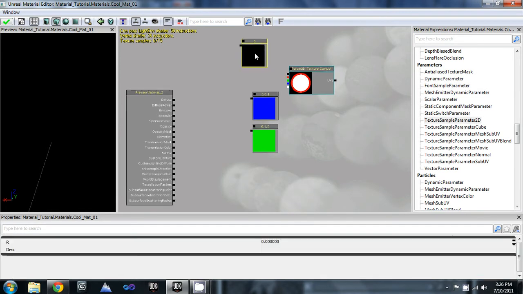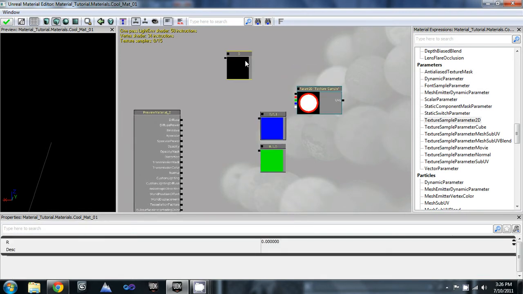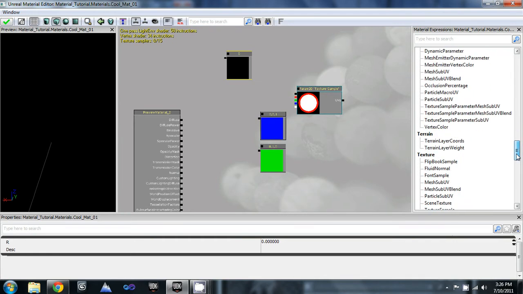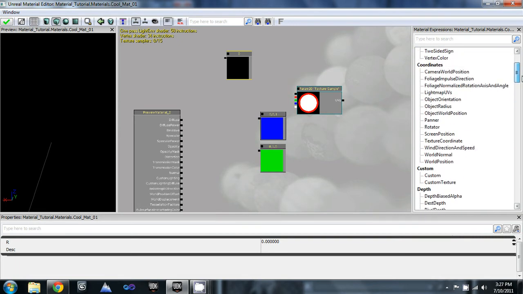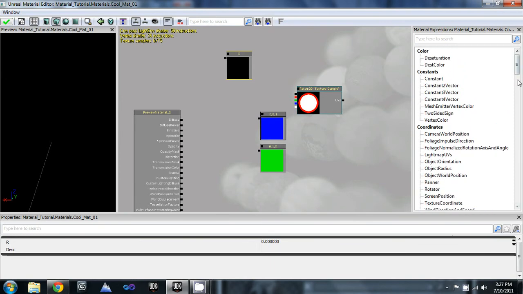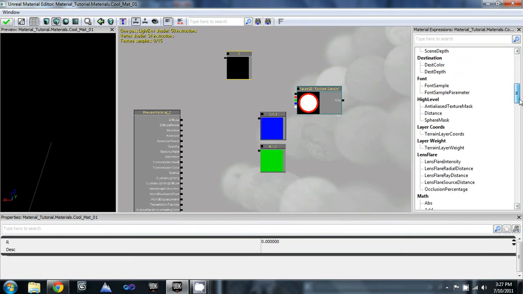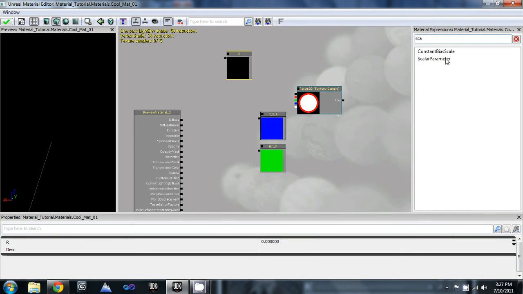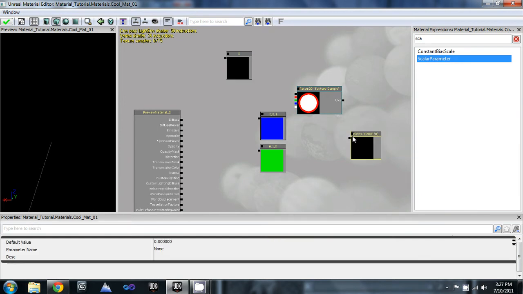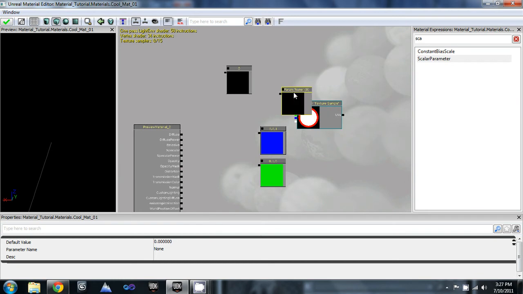Then you got your constant, which is another one. It's the same as your constant. It's called a scalar parameter. If I remember correctly, it should be right up here, but it's not. You can type it in. There it is. You bring it in, and you can see it's still a parameter too.